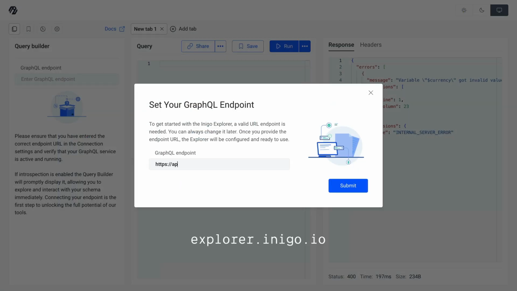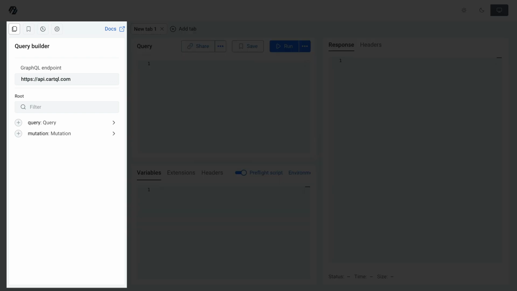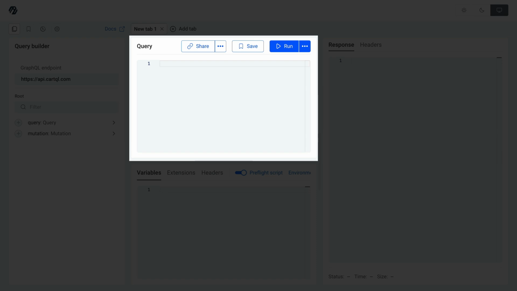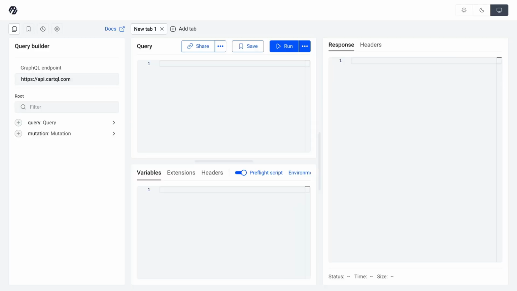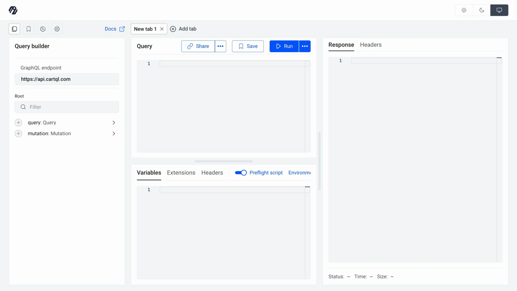First, you'll need to insert your GraphQL API endpoint. Don't worry, if your API is protected, you can configure headers to allow authorization. Just like any other GraphQL client, we have things like the query builder on the left, we have our query, we have our variables, and we have our response panes. These are pretty common no matter what GraphQL implementation that you are using.